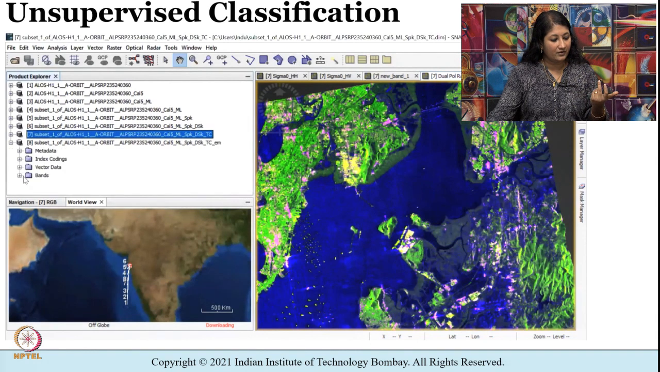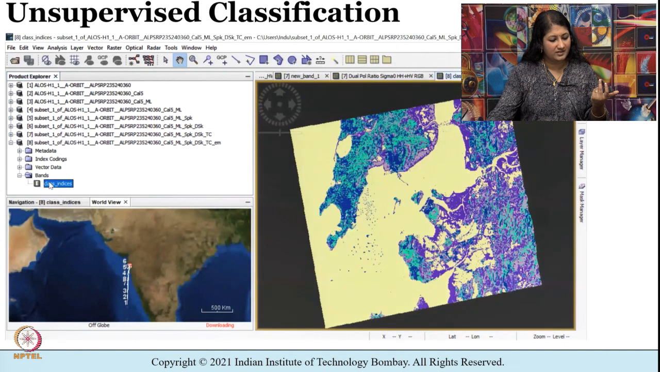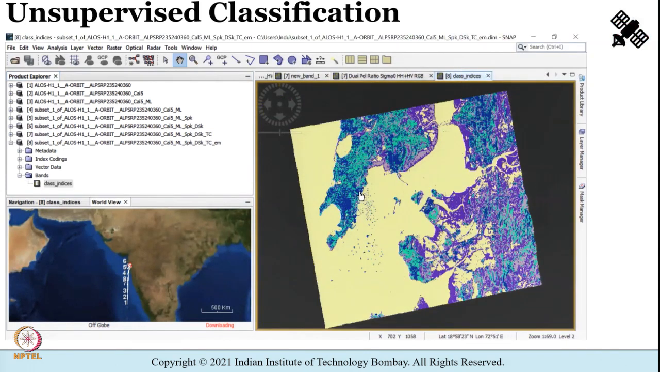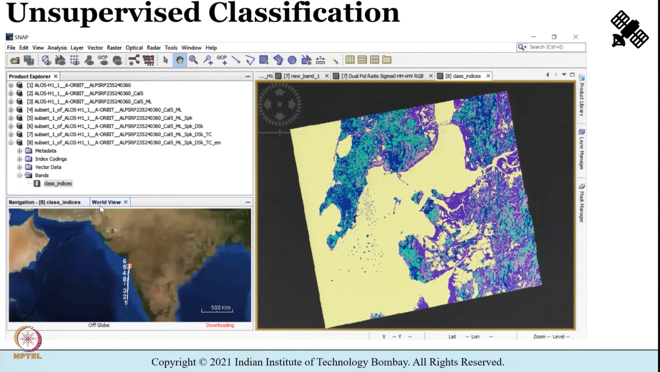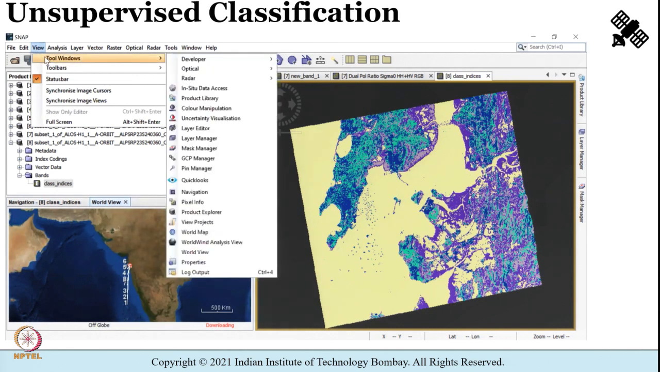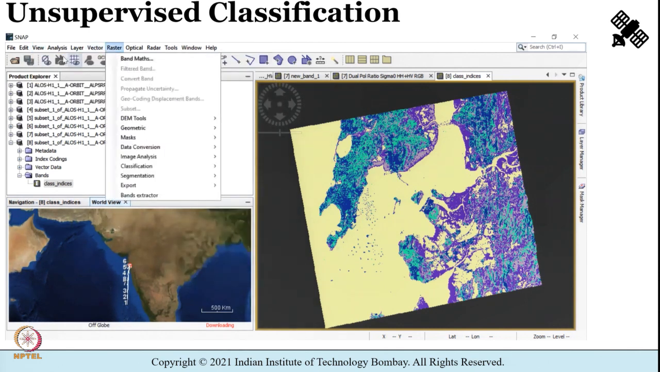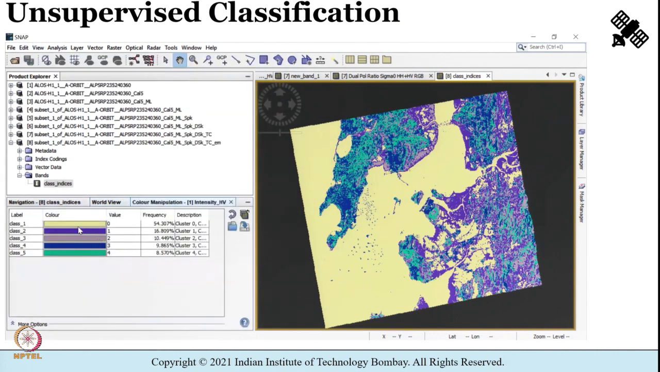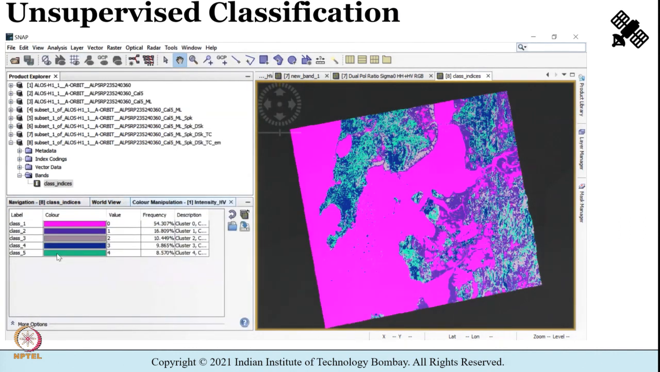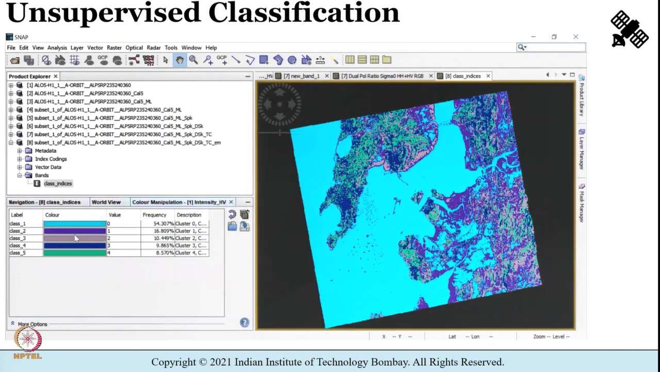And there we have our output now. It has just one band of class indices. So, instead of digital number or sigma naught values, I have class indices. One color is assigned to one class. Say I am not happy with the colors and I want to change them. I can go to Tool Windows and Colour Manipulation, wherein I can click and change the color so that the features are highlighted to my satisfaction.